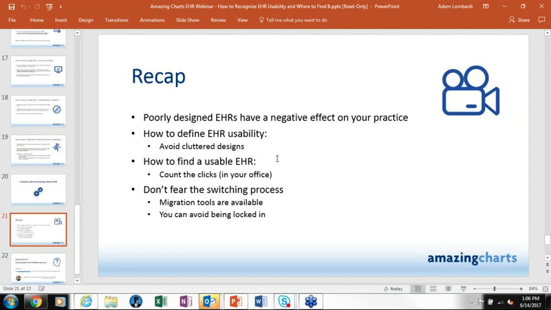How to find a usable EHR. Again, count the clicks. Count the number of times it takes you to do a simple procedure that you're going to do repetitively throughout the day. Figure out how long it takes you to complete that one procedure, and then, based on 20 encounters, 15 encounters, however many it may be, figure out how much time you're losing daily and weekly. It's quickly going to add up to more than the time that you would spend on an encounter. So either you're losing money or you're staying late. Both of those things are obviously negatives.